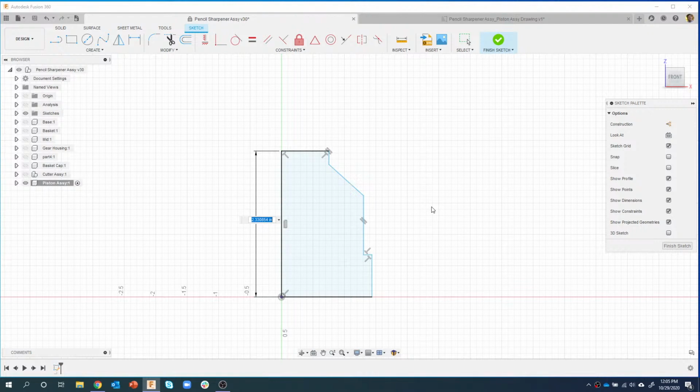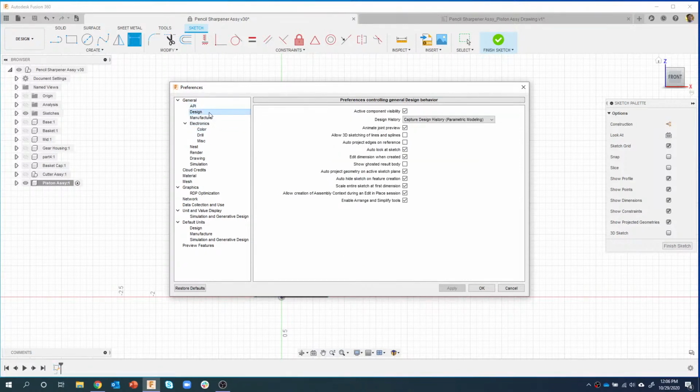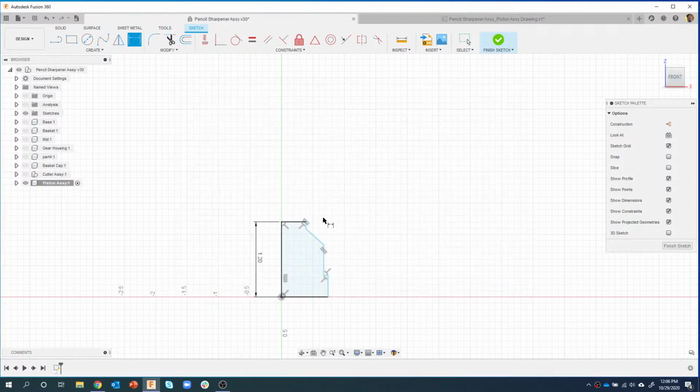Notice right here it says the dimension is 2.3. Well, in reality, I need that dimension to be 1.2. So I'm going to type in 1.2 and watch what happens. My whole sketch goes smaller, and that is an option in the preferences. If you go up into preferences, I personally like how this works, so I would recommend turning it on. Under General, Design, Scale entire sketch at first dimension. That's what caused the whole thing to scale down.